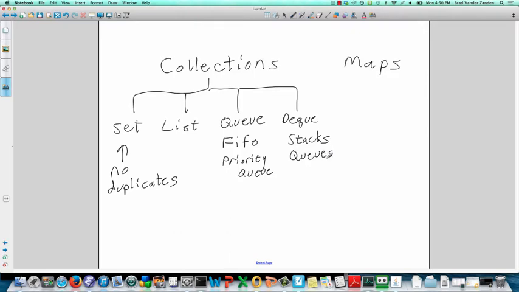And then different from collections, although related to them, are maps, and they support key value pairs. So these would be hash tables or tree maps, and you have sorted maps as a subcategory where the key value pairs are going to be in sorted order.